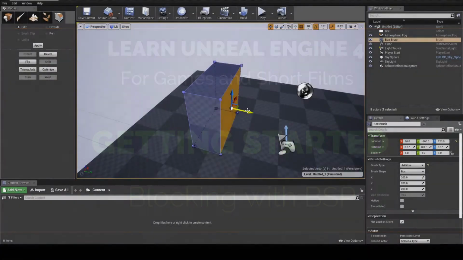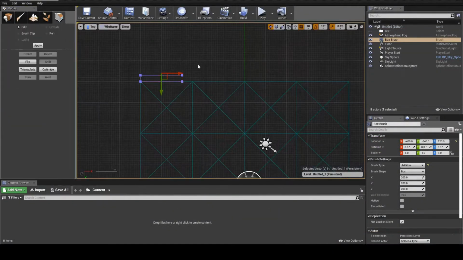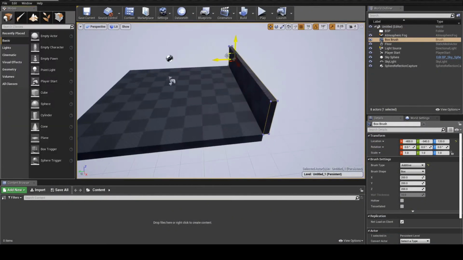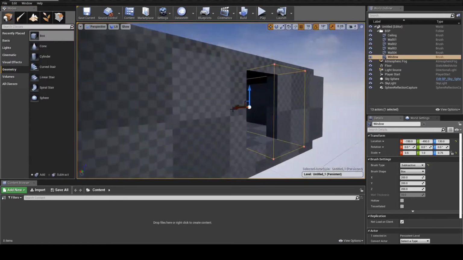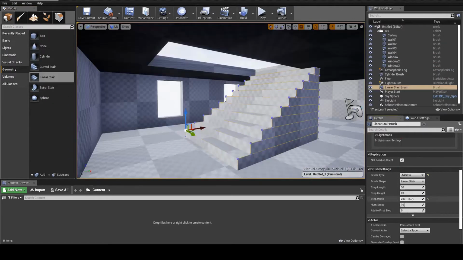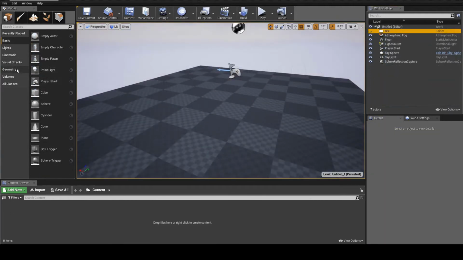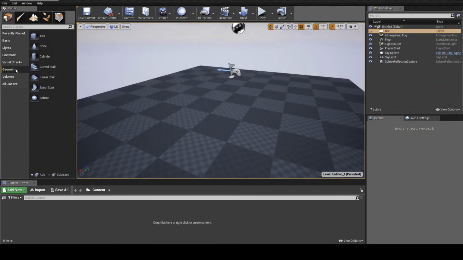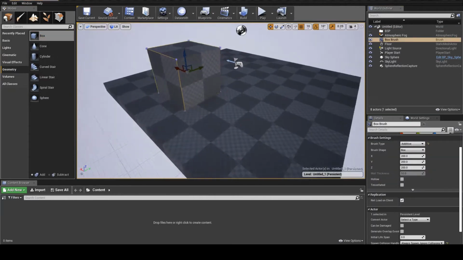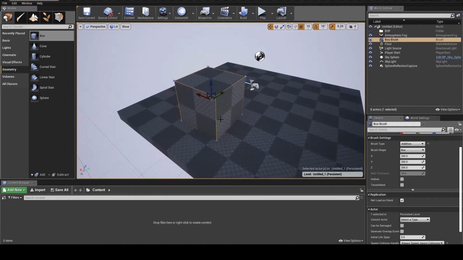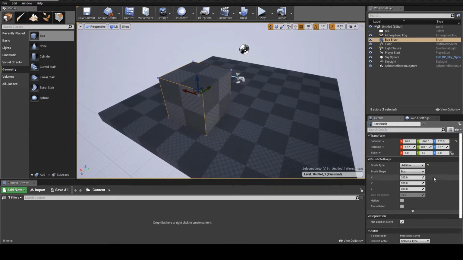So BSPs are very useful to quickly design your level. They have built-in features that facilitate blocking, making the process much faster and easier. Let's get started. Go to the Modes panel at the top left and go into the Geometry tab. Look for the blue thumbnails. The other basic shapes in Unreal are regular mesh that won't have the same functions as a BSP.